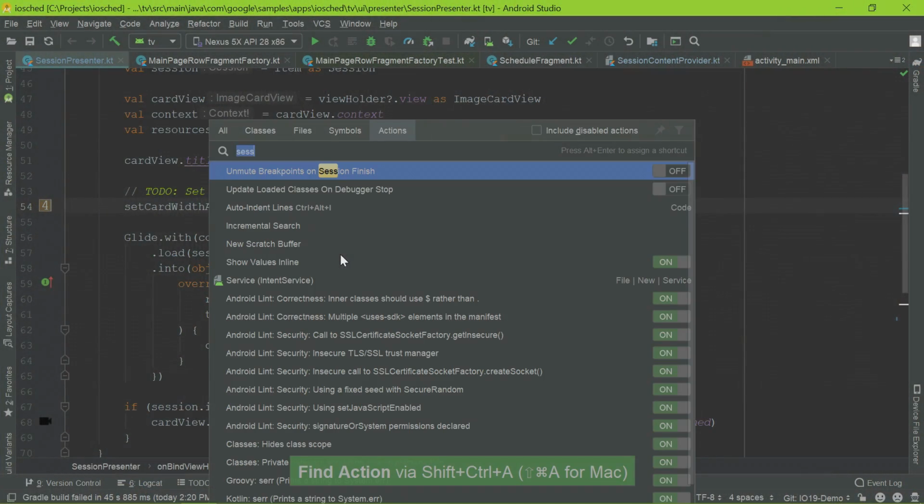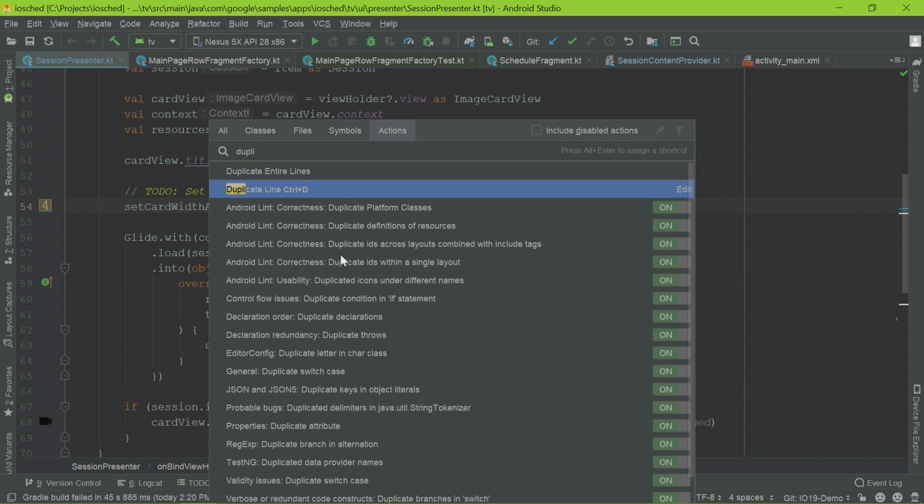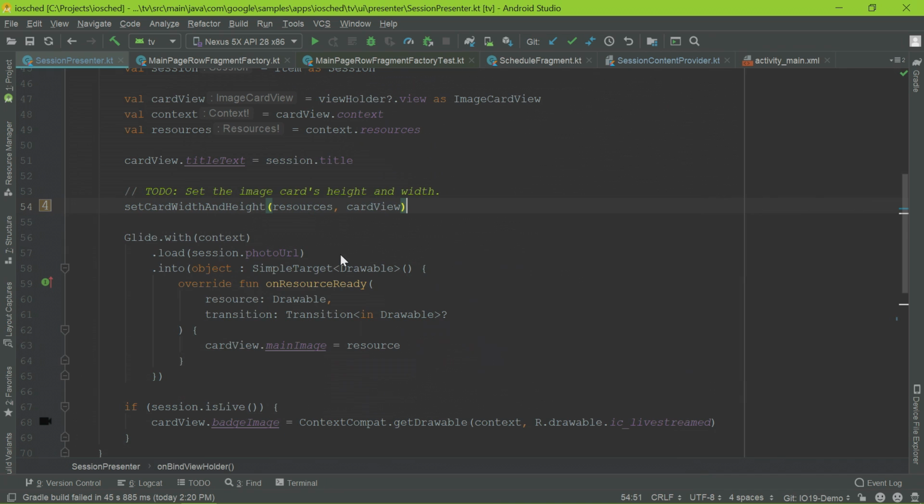Don't worry about trying to learn all these things. If there's anything you need to find, you can always use Find Action, Control-Shift-A. And then you can look for what you need, and you'll find the shortcut that applies on your system. All right, let's get started.